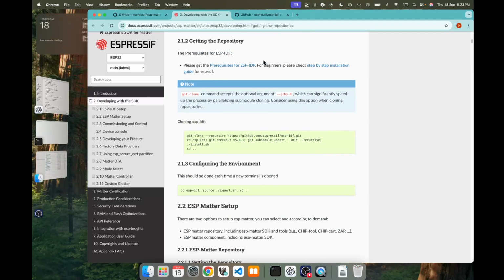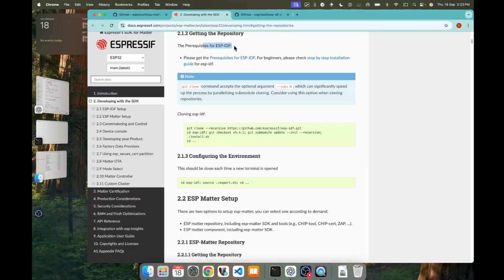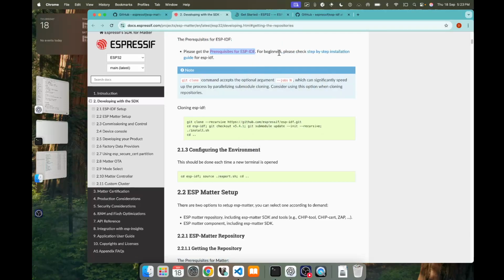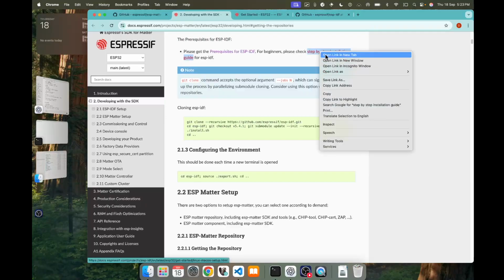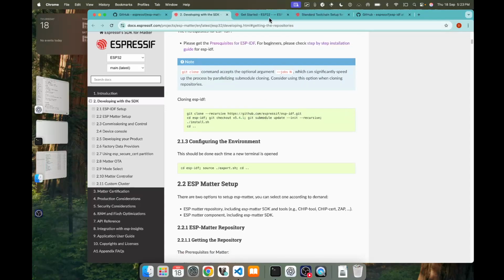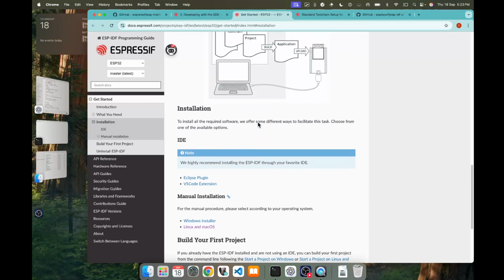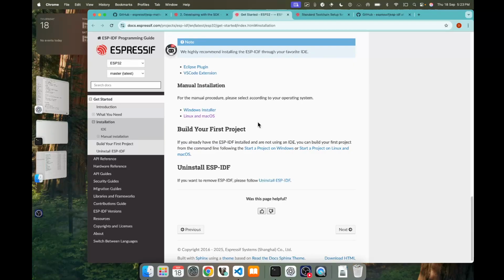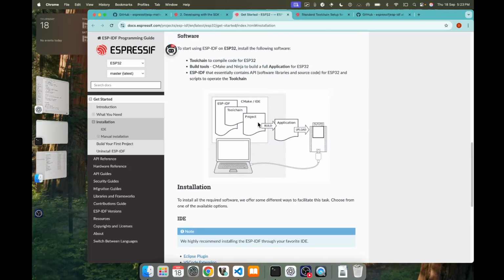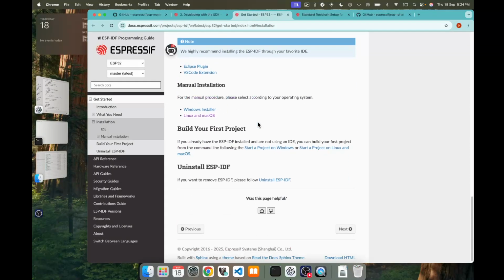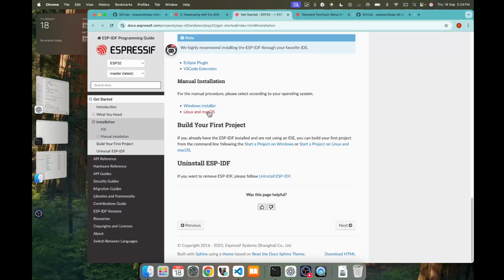Okay, start here. Getting the repository. Prerequisites for ESP-IDF. Okay, let's go to prerequisites for beginners. Please check the step-by-step installation guide for ESP-IDF. Okay, I'll just go here as well. Okay, cool. So these are the prerequisites for installation. Okay, I'll just check where is everything. Manual installation, manual procedure, Linux.